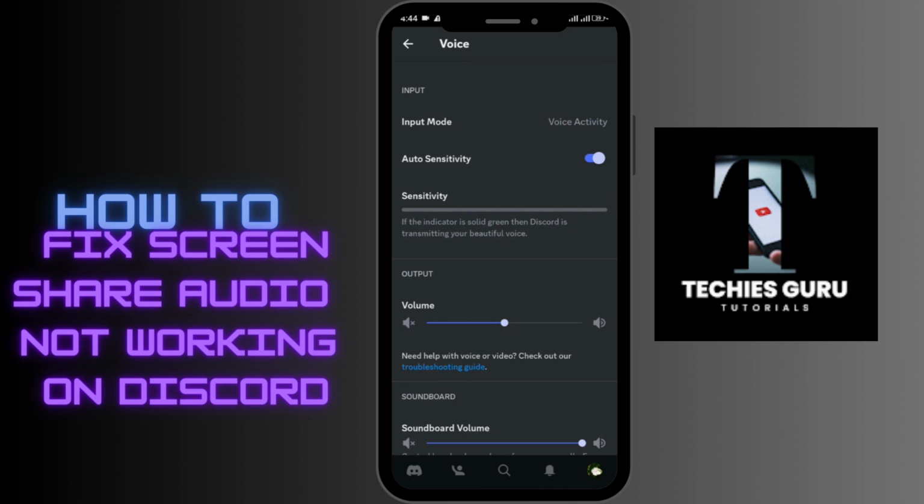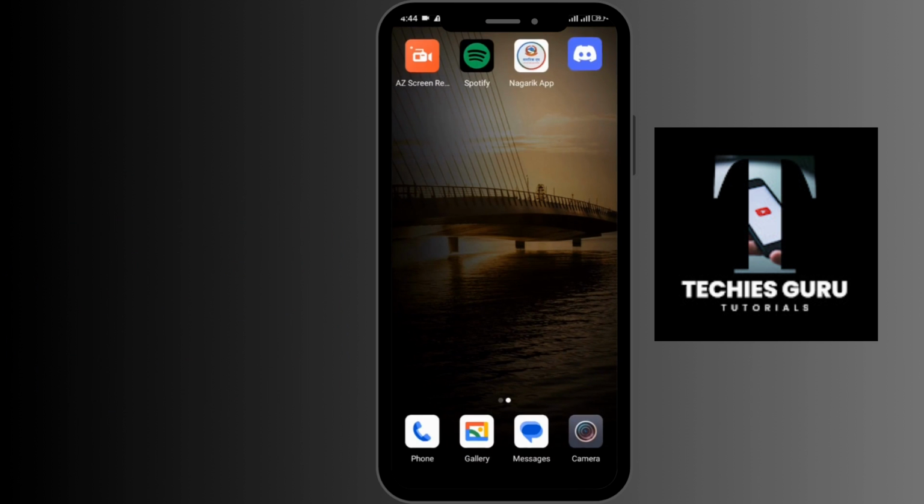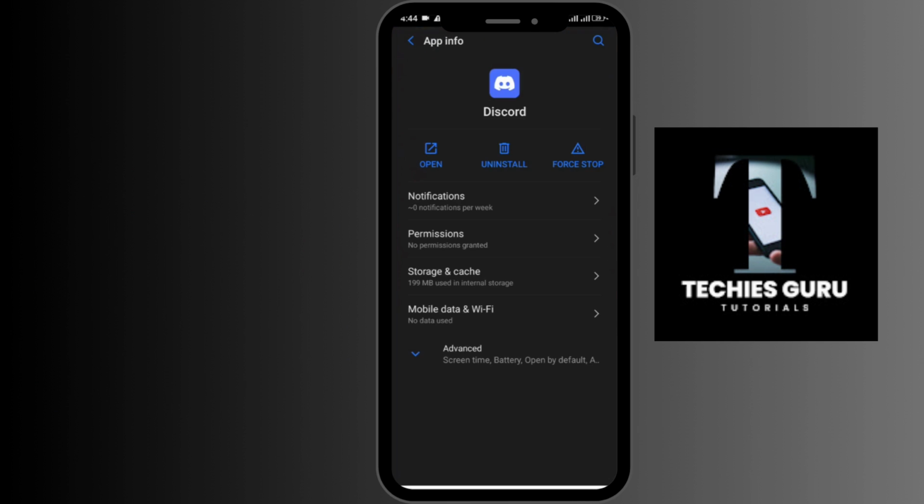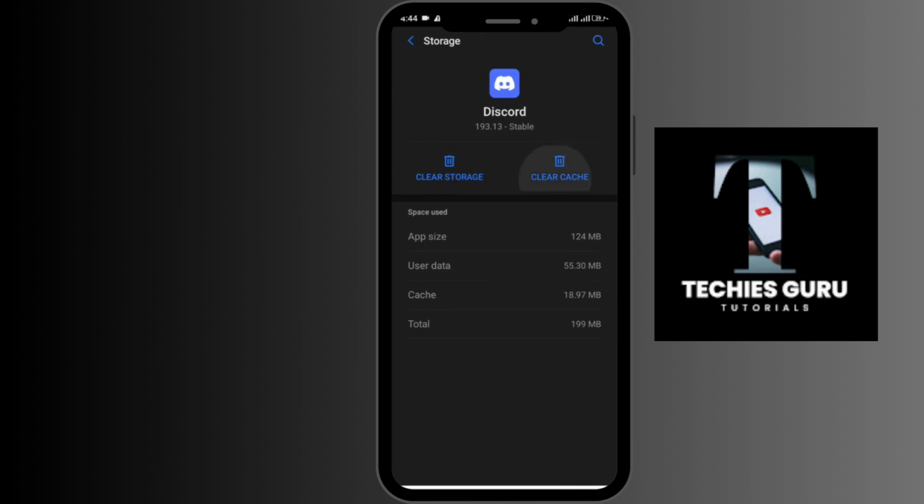But if you are still unable to fix that, then you just have to go back, press and hold over Discord, and go to app info. In app info, go to storage and cache, and you just have to clear the cache. By clearing the cache, you will be able to refresh your Discord application and you can fix that problem.